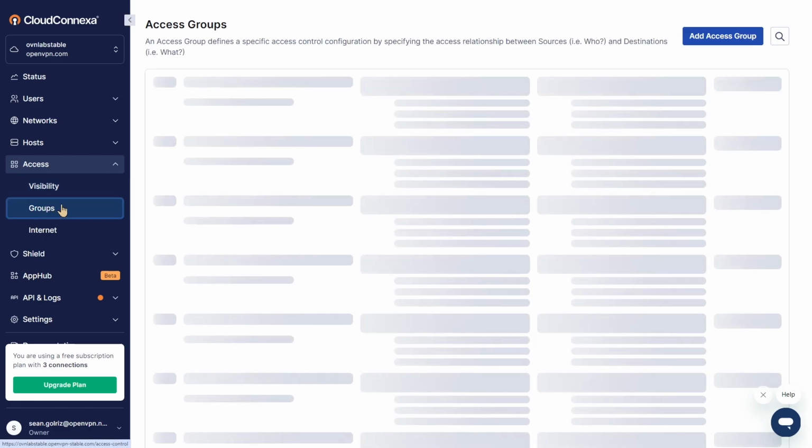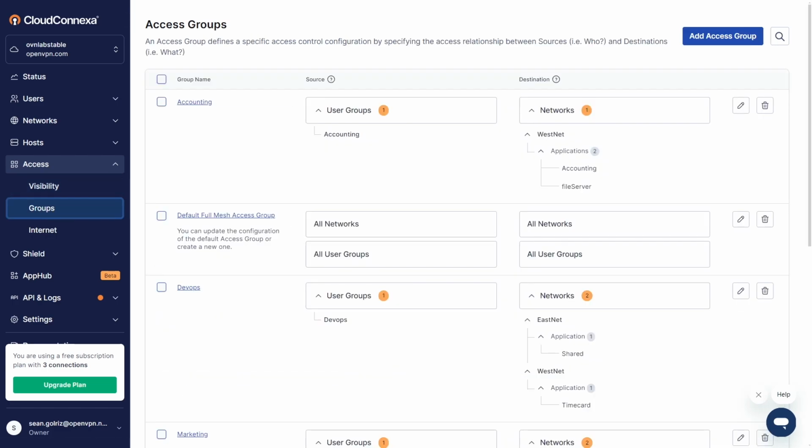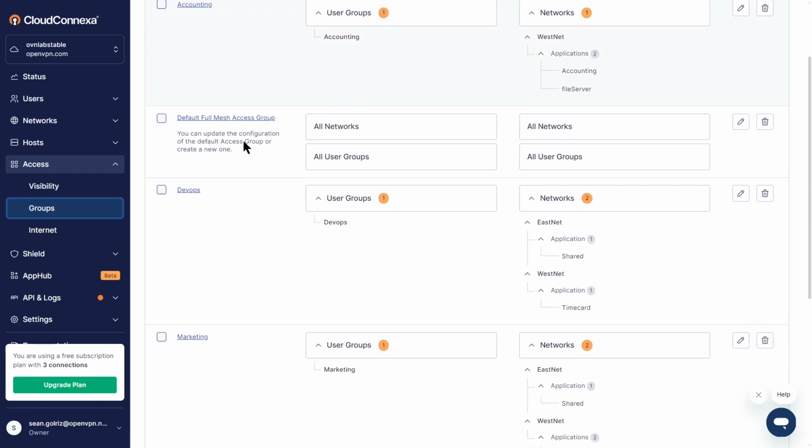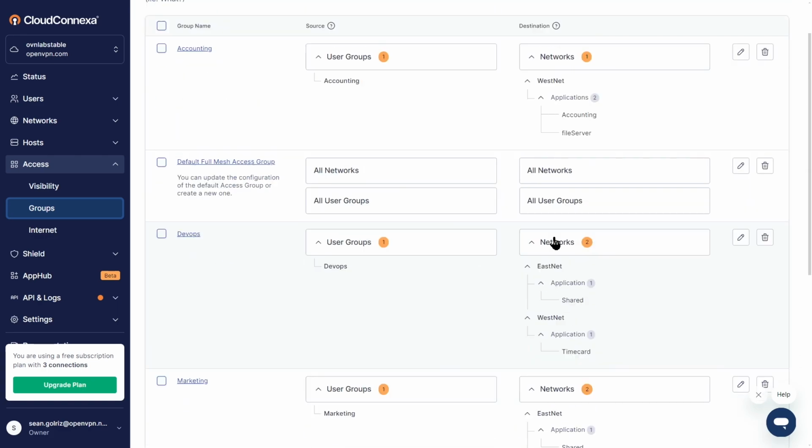That brings me to access groups. Access groups basically control who has access to what resources. Now, you can see on the screen, I got the accounting, I got DevOps, marketing, and so on.